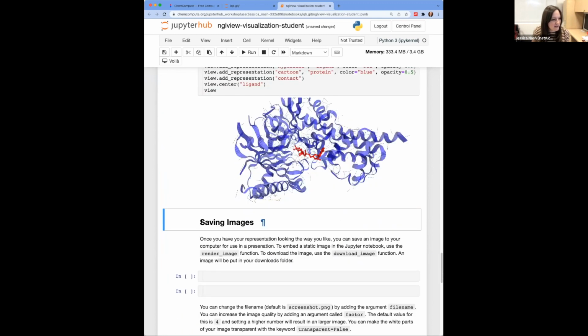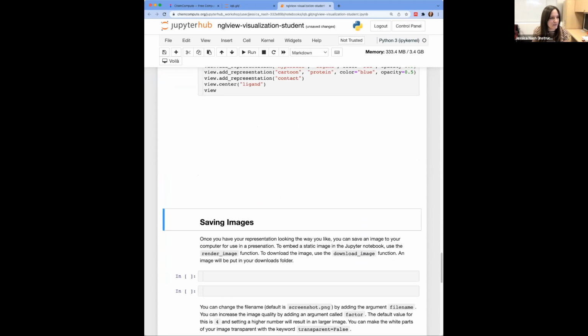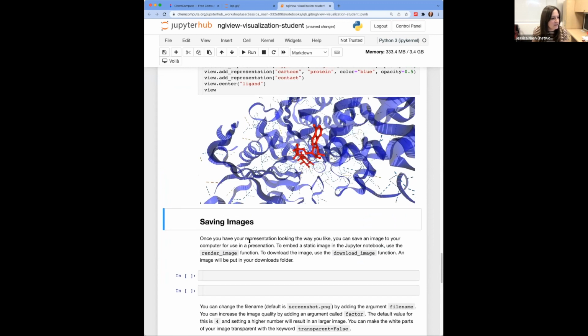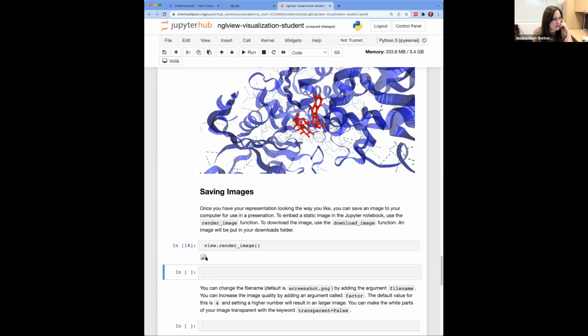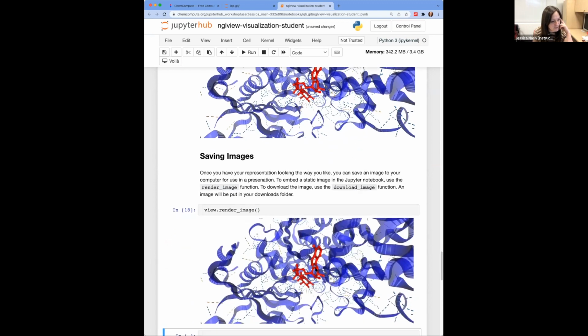Okay, so next section is saving images. So I'm going to rerun this just to get it how it is by default. So once you have a representation looking the way you want, you can save an image to your computer, maybe to use in a presentation. You can embed a static image in the notebook, for example, using a function called render image. So we can do view.render image, open and close parentheses. And it will look like this at first. It will take just a minute, but I think it's creating the image, and then eventually you'll see this image appear here. So this is no longer interactive, it is just a static image.